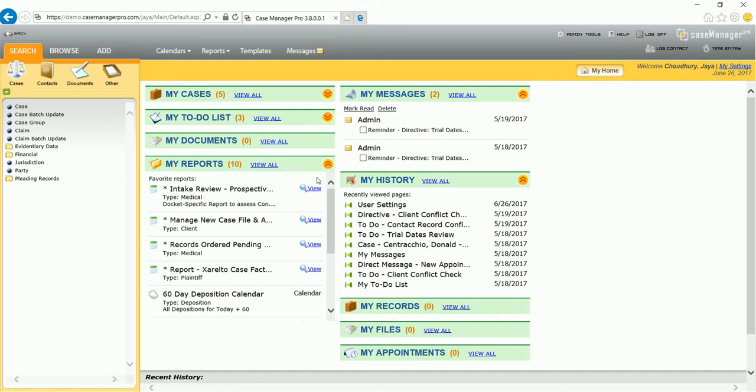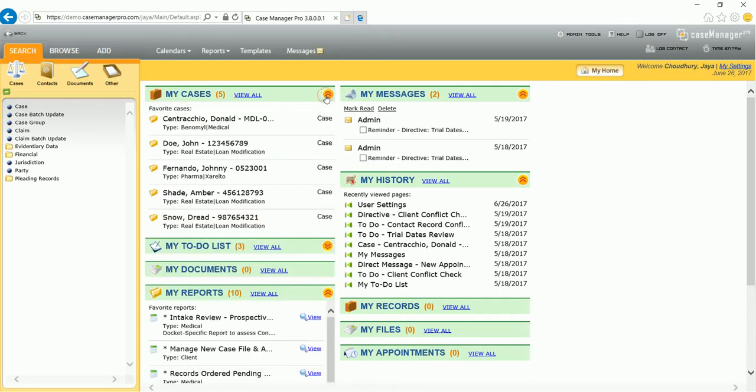From your home page, you can expand any default section and immediately jump to specific messages, to-do items, appointments, history, or favorite cases, reports, documents, records, and files.